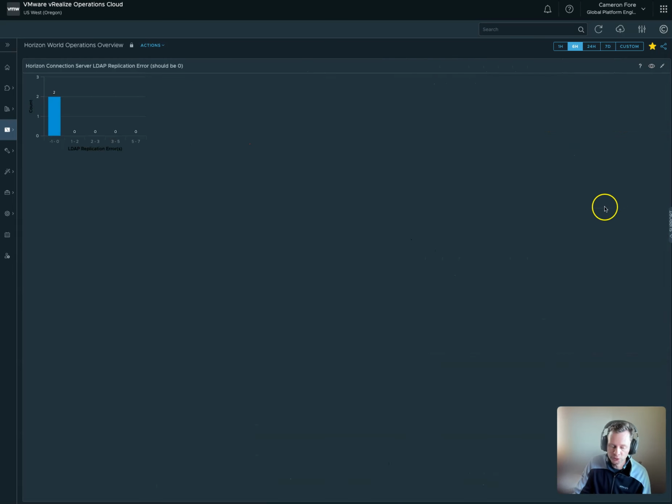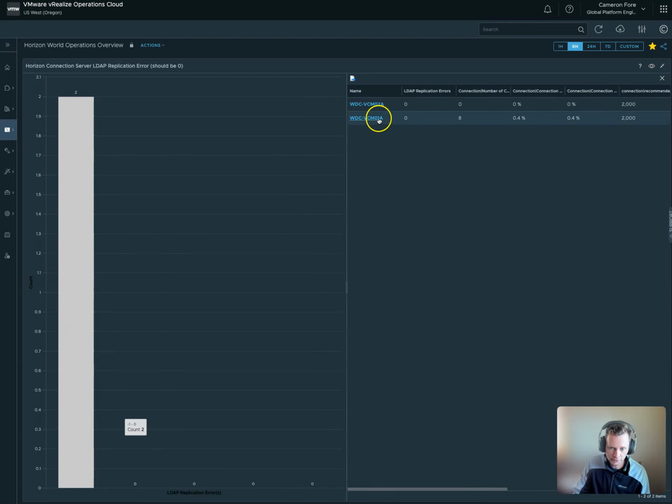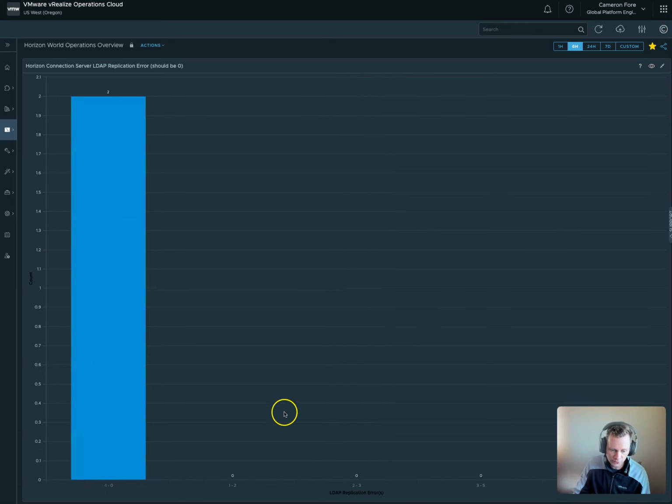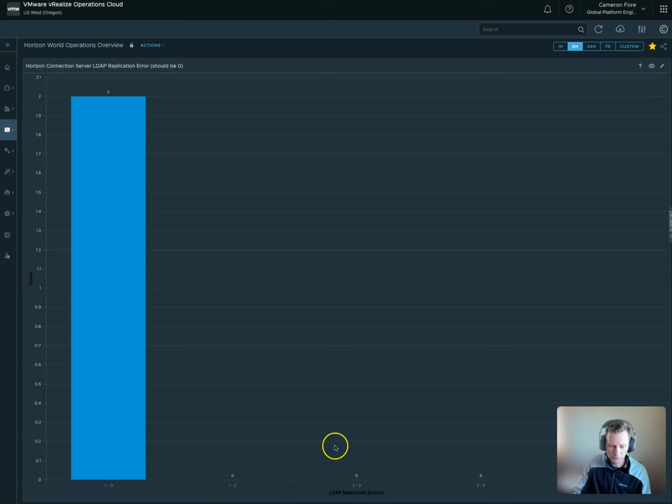Same is true for LDAP replication. LDAP replication is critical for your Horizon pods. Ideally, you see this big blue bar, which means I have 2 connection servers with 0 replication errors. So I can click on these, I can see that that's true. But if you were having replication failures, you would have a bar over here that would be yellow. So the more replication errors you have in the pod, the worse the color. But any replication errors could be a problem and could impact the availability of the service, so you do want to take immediate action.